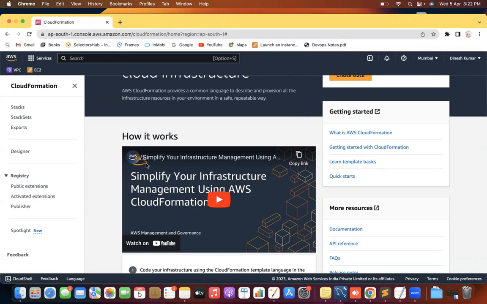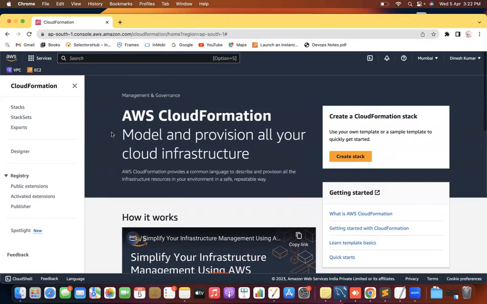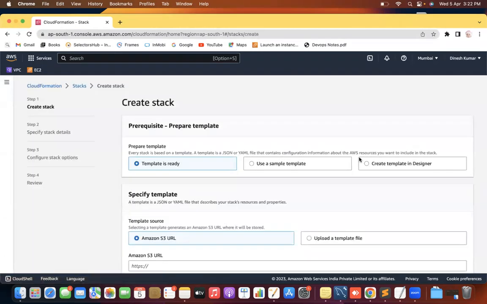Just watch it. Now, let me create a stack. You know how to create a stack, right? Simple. Click on create stack. And here, we need a template, right? Suppose you want to build your own infrastructure, you have to upload some template.